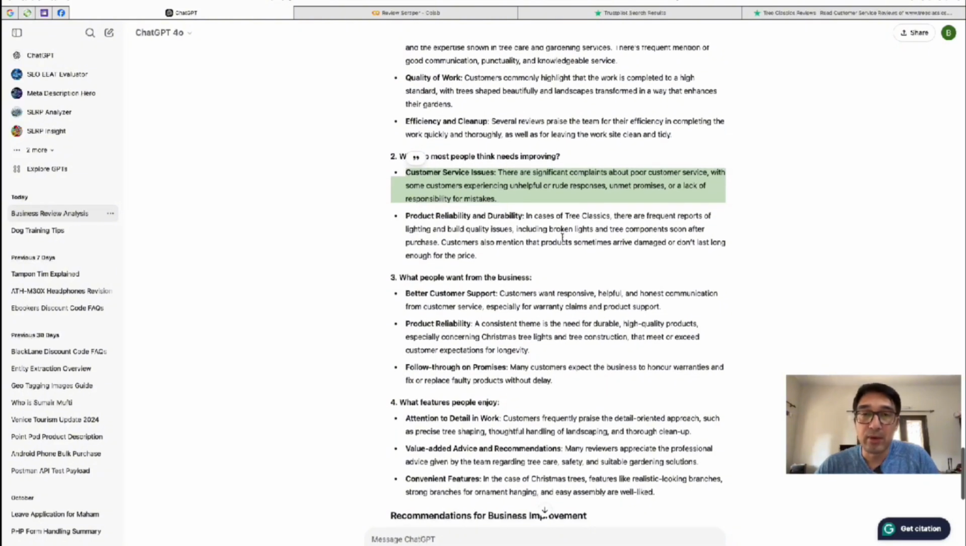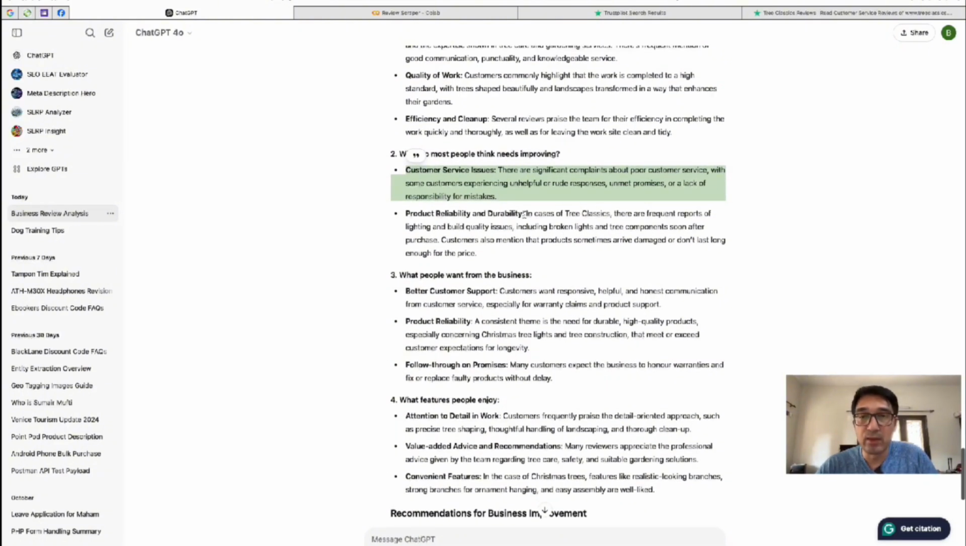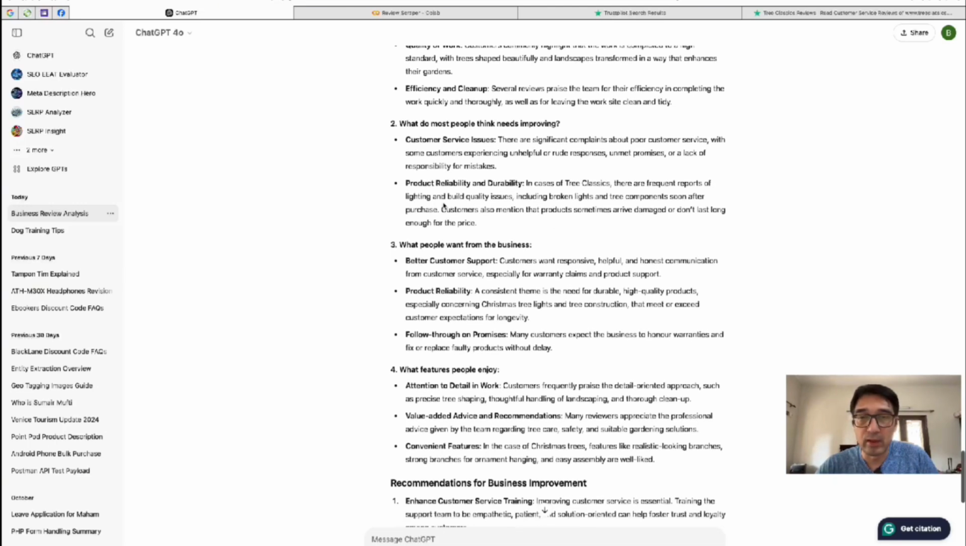Okay, product reliability and durability. So again, since this is not a product, we're not going to go into this because I think AI has kind of winged it over here.